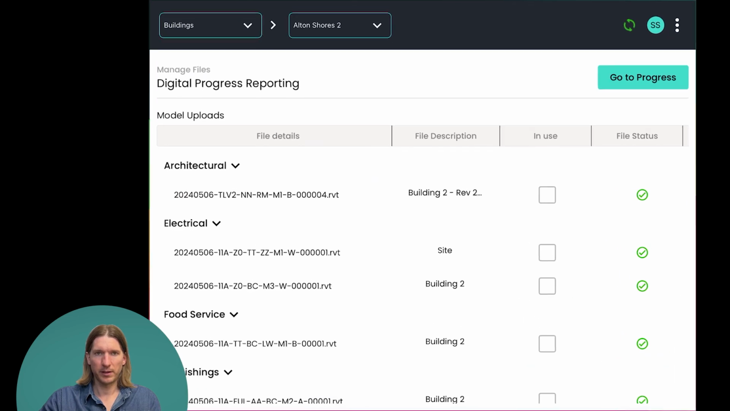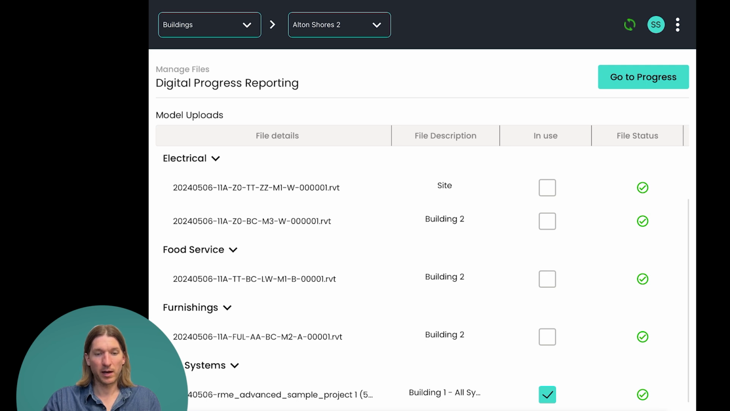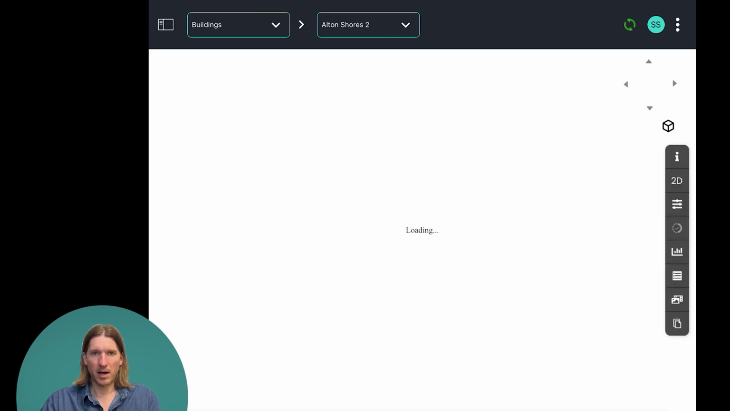So I'm going to open the application on my iPad. I have that open. I'm going to select the model that I want to be working in, which is that same model that I was doing the linking in, and I'm going to click Go to Progress. And now that model is going to load on my iPad.